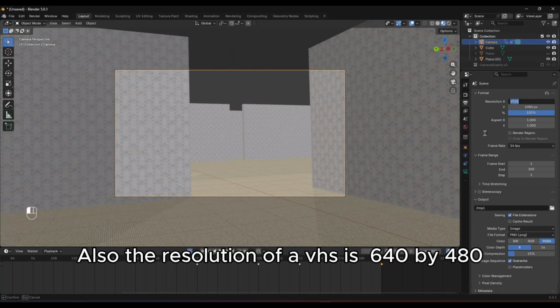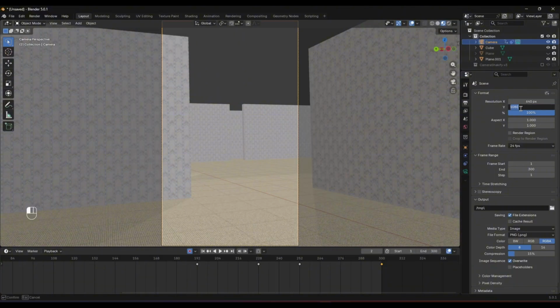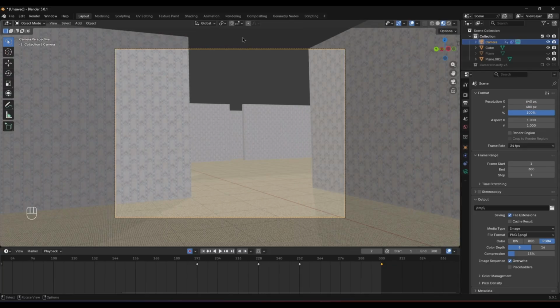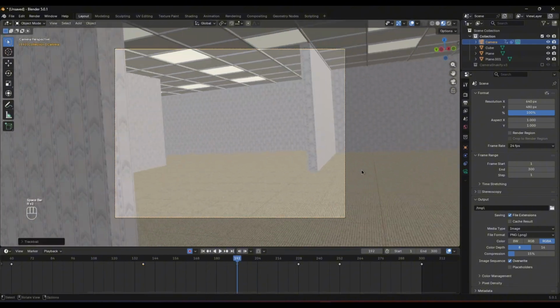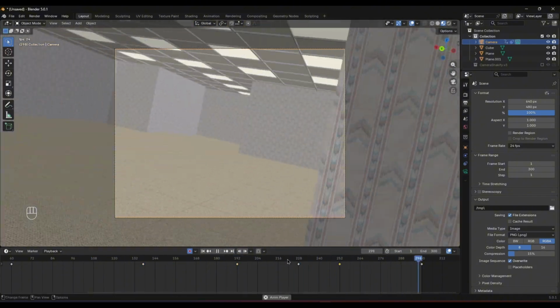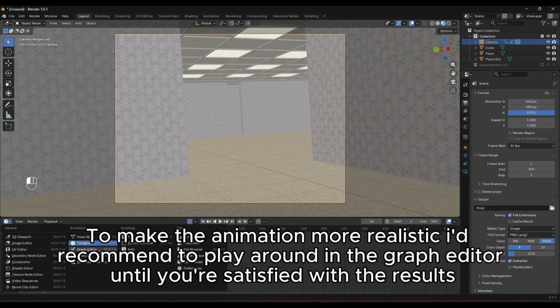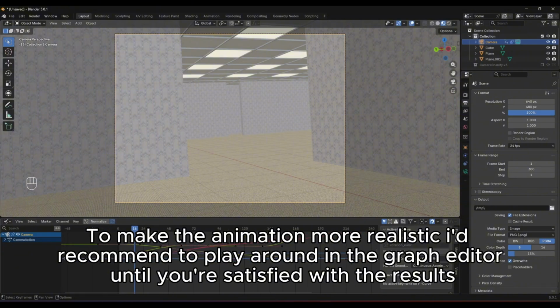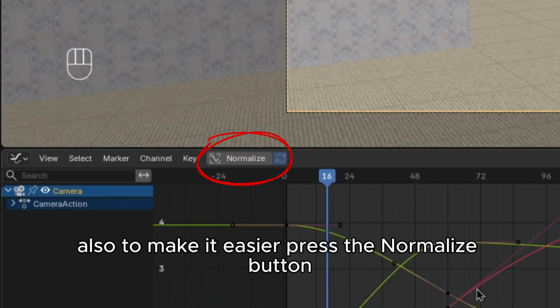Also, the resolution of a VHS is 640 by 480. To make the animation more realistic, I'd recommend to play around in the graph editor until you're satisfied with the results. Also, to make it easier, press the Normalize button.